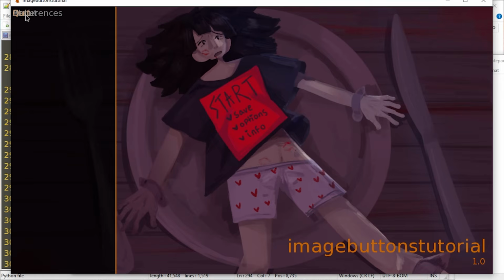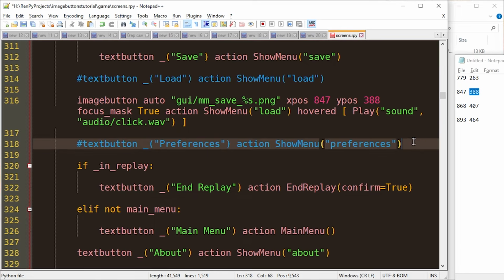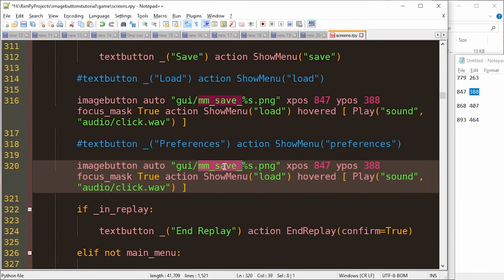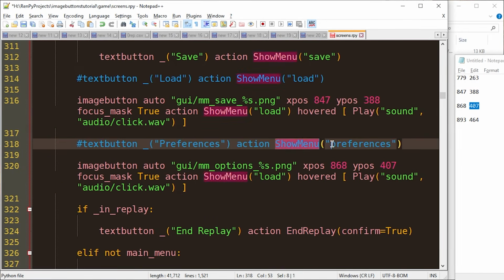Alright, so the text buttons are now overlapping each other and are kind of messed up. Well, not our problem, we just care about the image buttons here, and save now works perfectly. So now let's also switch options and info. I'm going to copy this, and preferences will be options. So instead of save, this will be options, and the coordinates are this and that. And instead of show menu load, this will be show menu preferences.